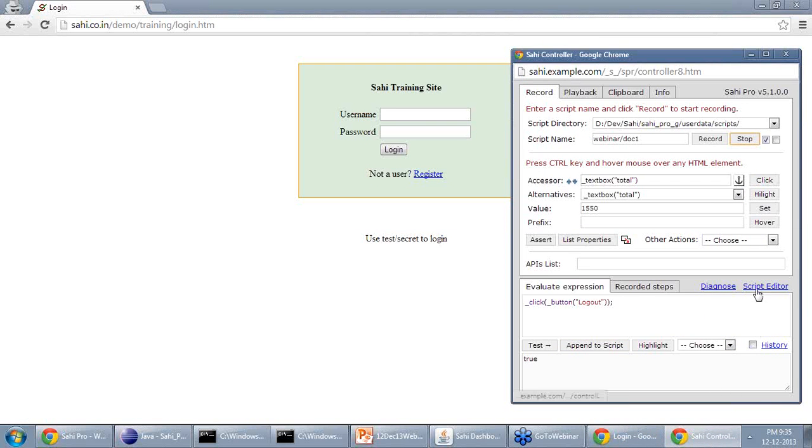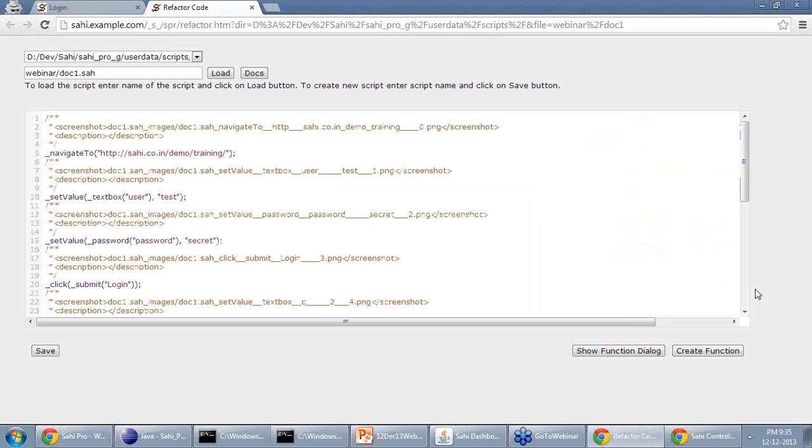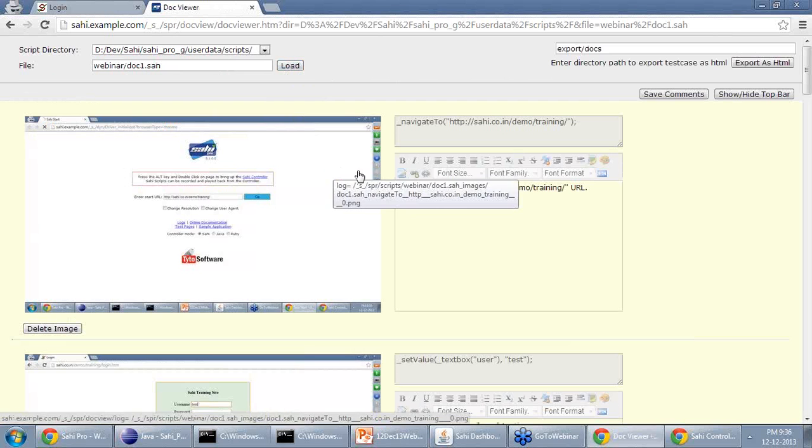Let's look at the script itself. We click on the script editor. It shows up the script, but look at what has happened. Along with each step, it has added a screenshot and some description. Now if we view the same thing using the docs button here, what we see is something like this.